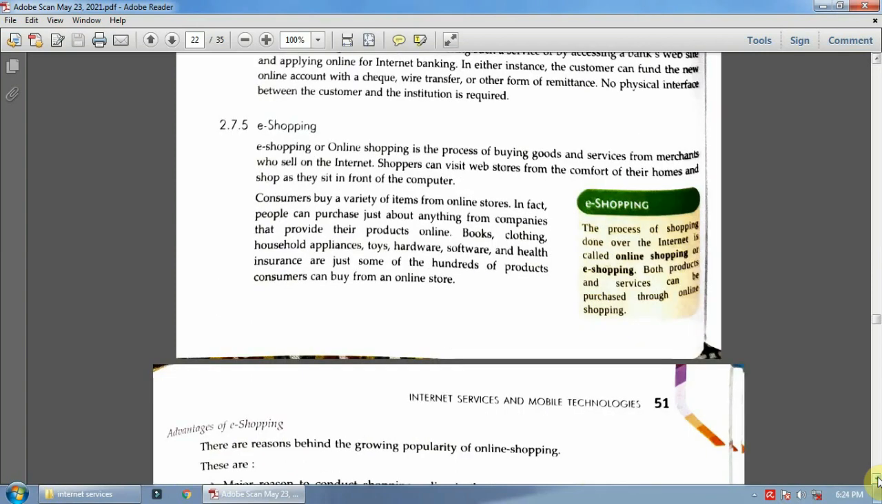E-shopping. E-shopping or online shopping is the process of buying goods and services from merchants who sell on the internet. Shoppers can visit web stores from the comfort of their home. So just by sitting at your home in front of your computer, you can browse through lots of things which are available on that website, and you can buy. Whether it's early in the morning or late in the night, you can browse through those things anytime. That's the advantage of e-shopping, but there are certain disadvantages also. We will see what the disadvantages are and what the things are that we can buy.